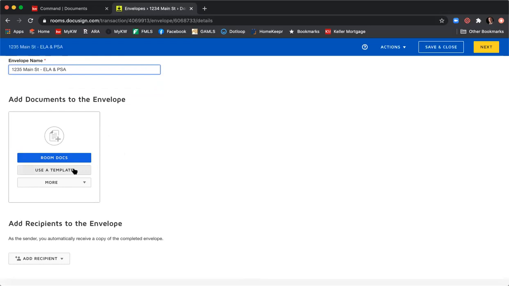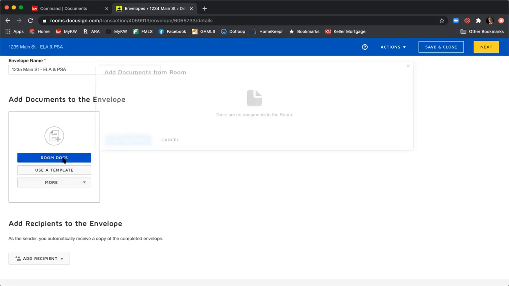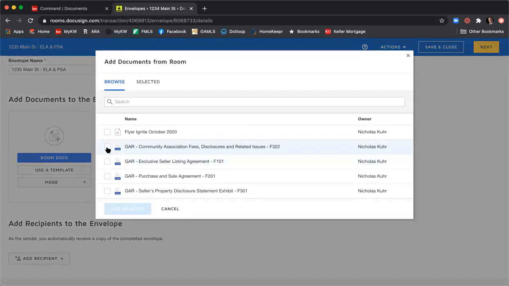If you've created a template for yourself, or the office has a template for you, like at First Atlanta, we use the wire fraud and affiliated marketing disclosures, our template, or you have more. If you wanted to upload a document or a PDF directly into the envelope, you can do that here as well. So I'm going to click on Room Docs, and then I'm going to select all of the GAR forms.